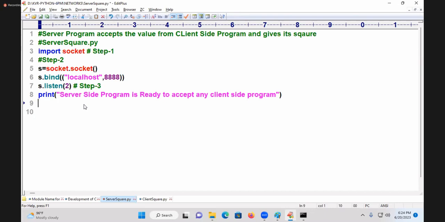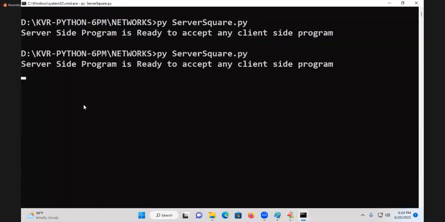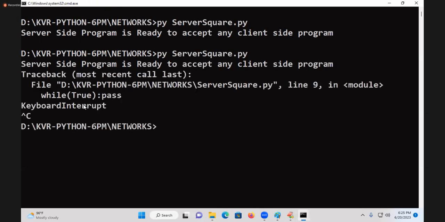While true, good. While true, I need to write it. Just say pass. Because of that, what is happening? It will enter into the while loop. Just try to run it. Now see, the cursor is waiting. The cursor is continuously waiting. That indicates the server side program is perfectly ready. So I will press Control C.